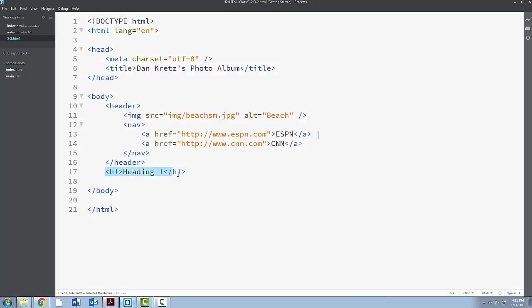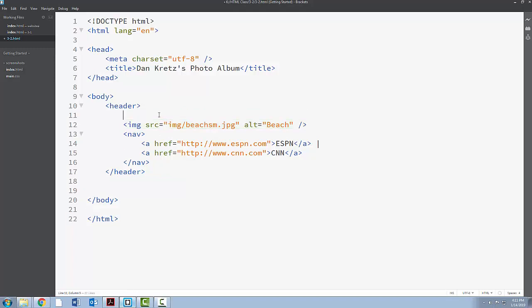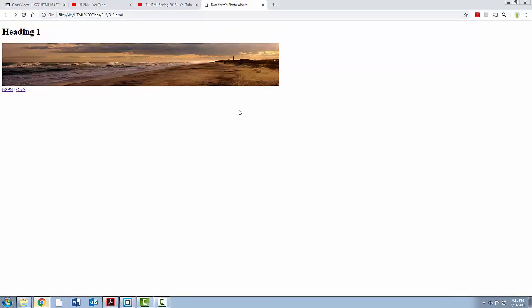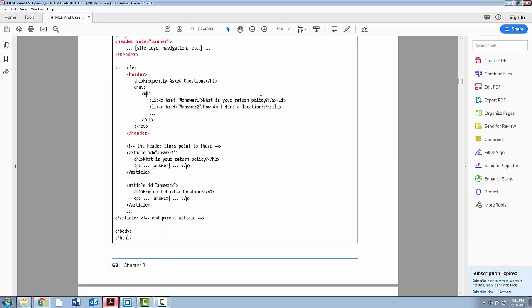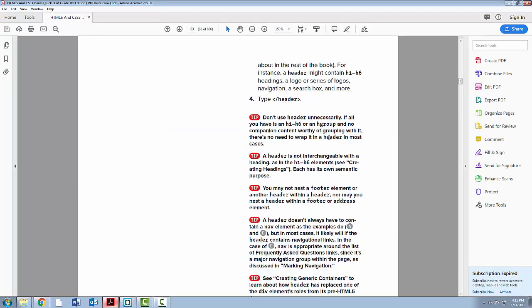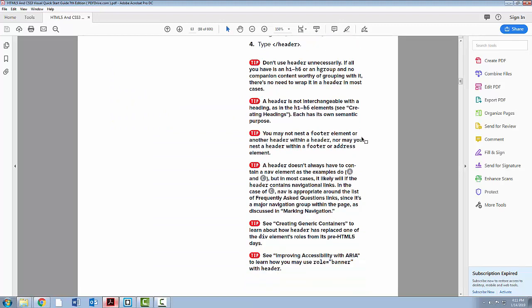So I had my H1 outside the header. I could have easily done this. And if we save this page, it'll look a little bit different like that. And that's kind of how the book did theirs, but you know, there's a million different ways to do these, not necessarily right or wrong. The document structure is what needs to be right.